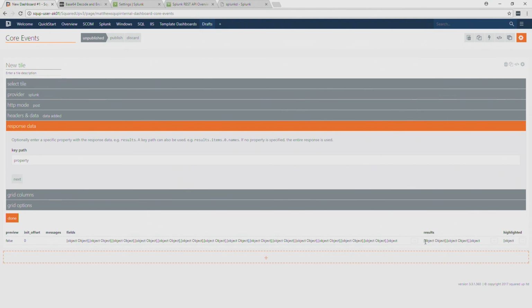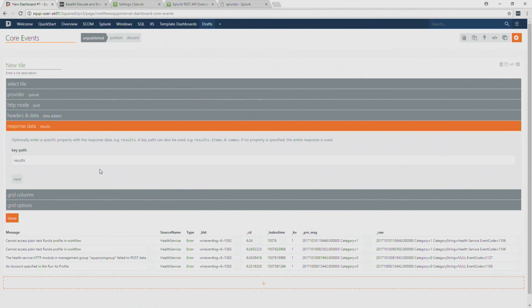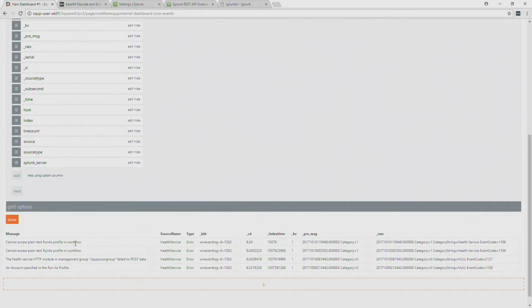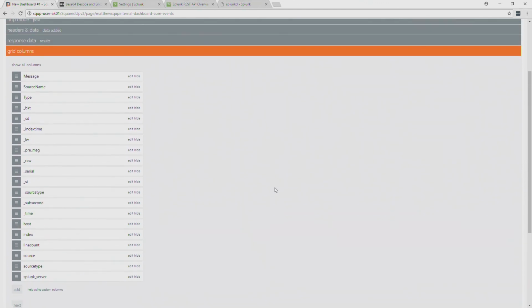But I can see there's a results column here. Yes, so in this response data tab, we'll set the key path to results. Right, so this sort of pushes us into the API results within that column, and we will get its sub-columns. So this looks a bit better. We have a message, we have information about where it came from, we have some timestamps, event types, and at this stage we're basically just hiding the columns we don't want.